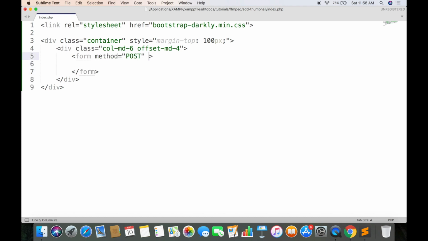Form's method should be post. And since we are attaching files, we need to set an attribute, enctype. And its value must be multipart/form-data. And we will be sending this form data to another file, addthumbnail.php.